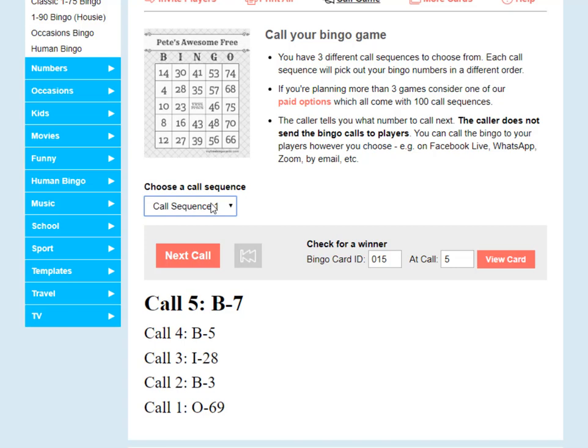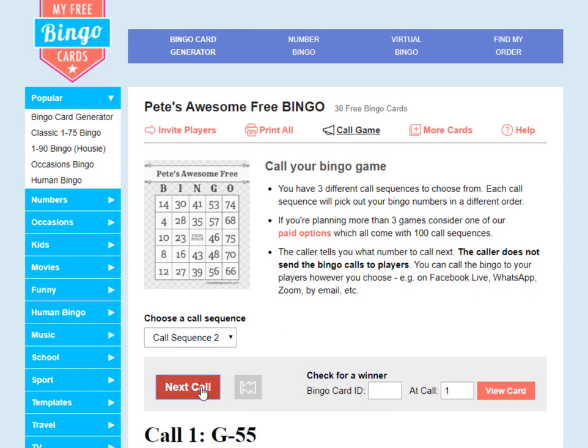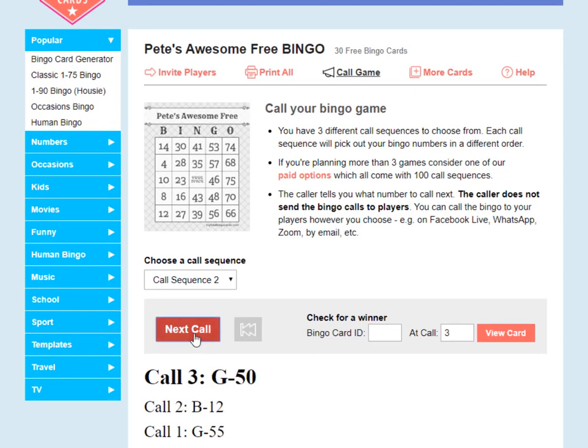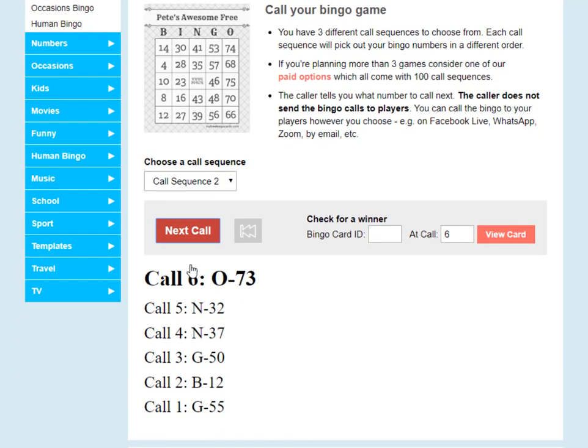So if you choose the same call sequence and you skip forward to the call that you were on, it's going to call the same sequence every time. Call sequence 2 calls in a different order to call sequence 1. So this lets you play a different game with the same bingo cards. Players can even use the exact same bingo card for this game. They just have to clear off the card and then they can reuse their card with this game, and this game is going to get called in a different order.